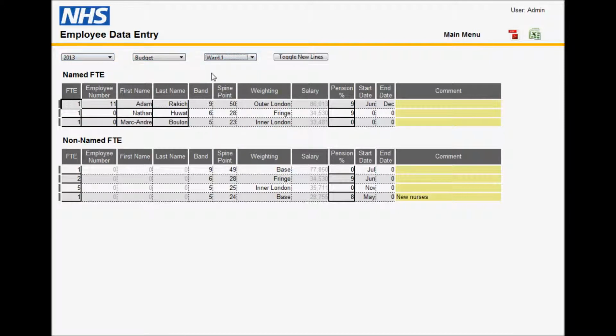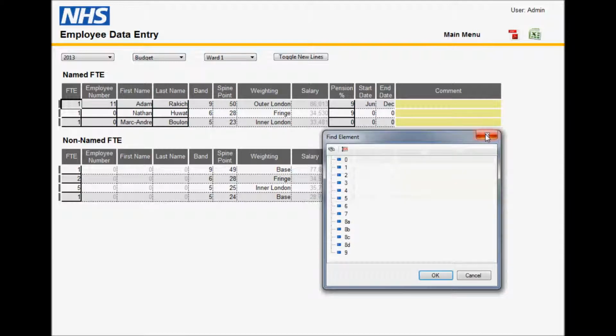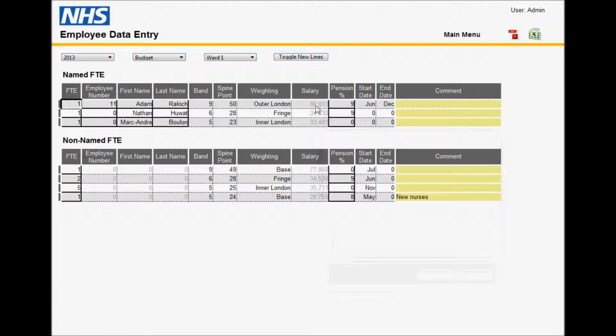Here we've split named and non-named FTE to illustrate how either can work. We'd also import your existing payroll data from your payroll system. For the named FTE, we can store information such as employee number and name, and then for each we choose a band, a spine point, and a weighting where appropriate. The salary is then automatically brought back for you to see.